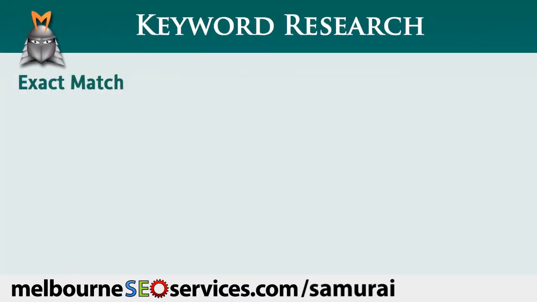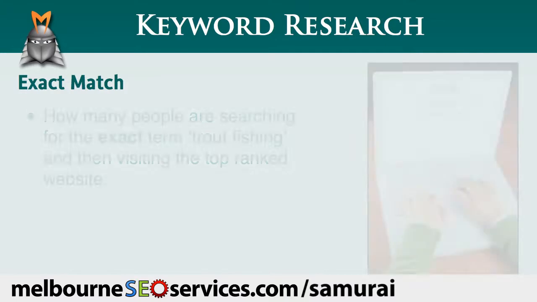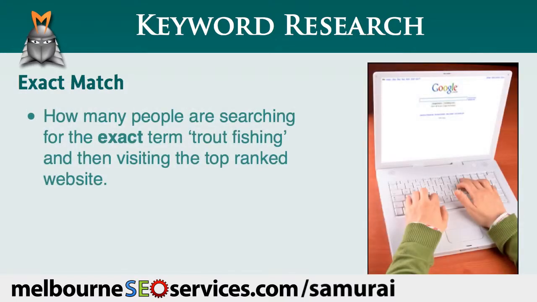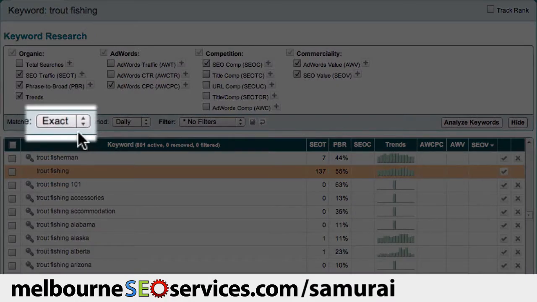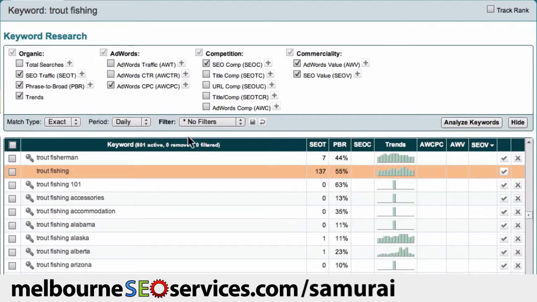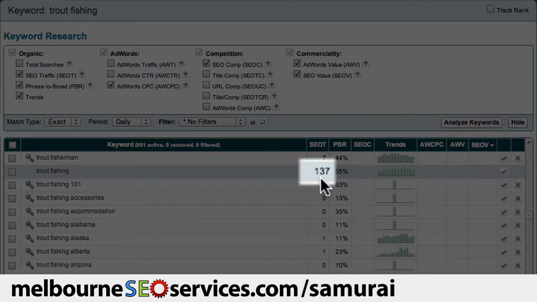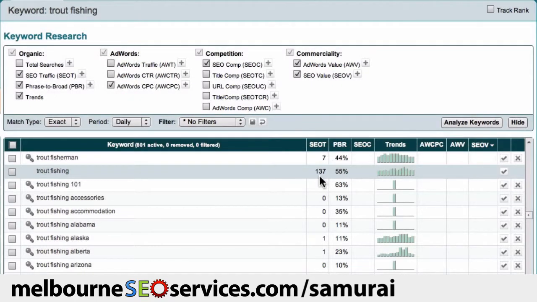Let's start with the exact match type. With the match type set to exact match, the SEO traffic figure relates to how many people are typing in the exact term trout fishing into Google and then clicking through to visit the #1 ranked site in the search results. In this example, with my match type set to exact, I can see how many people per day are typing the exact phrase trout fishing into Google and then choosing to visit the top ranked website.